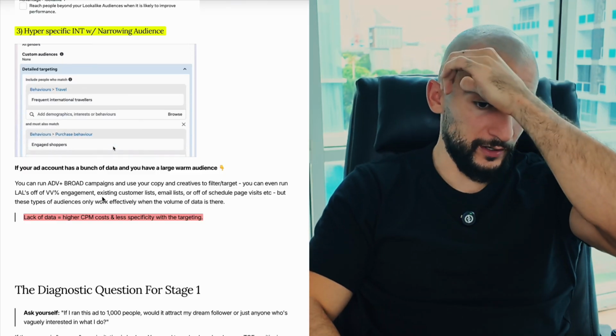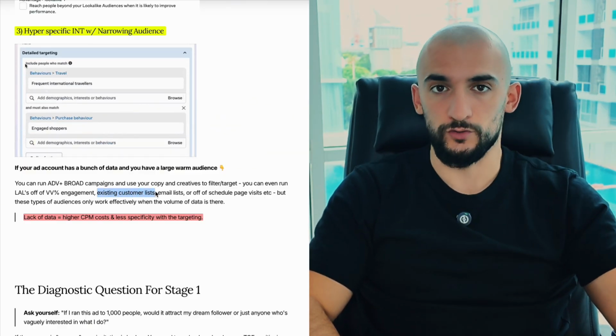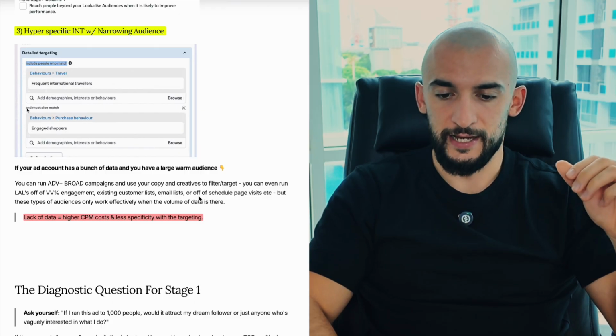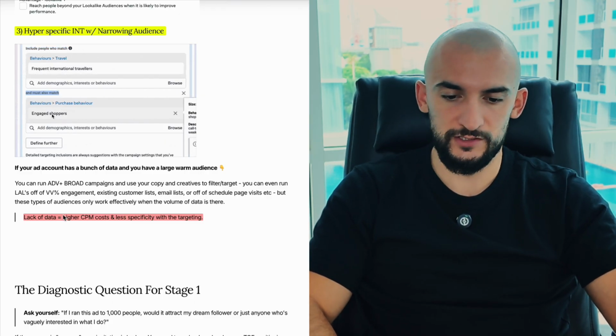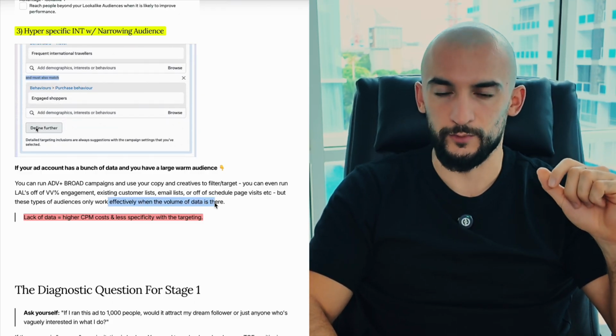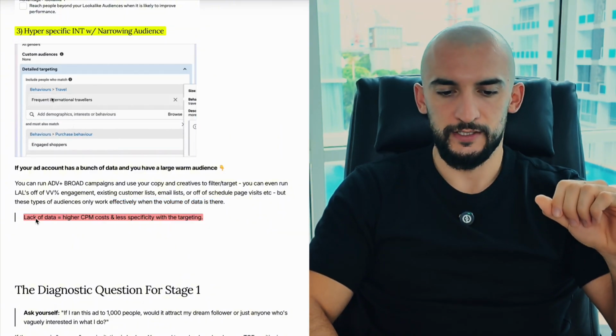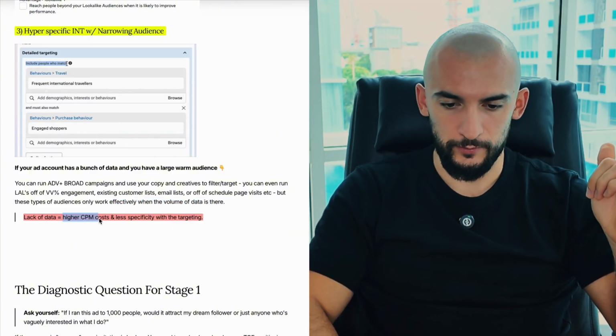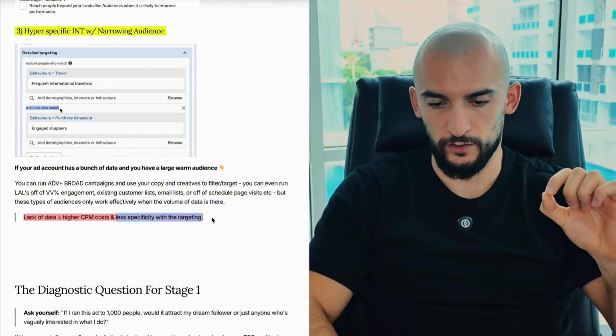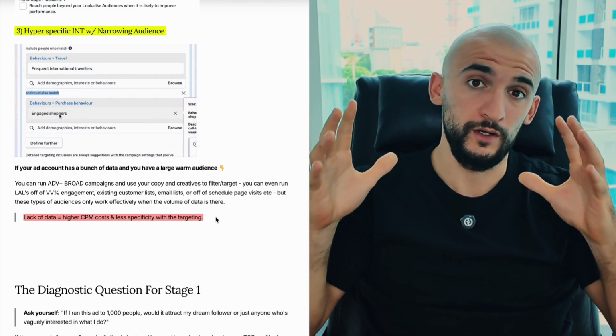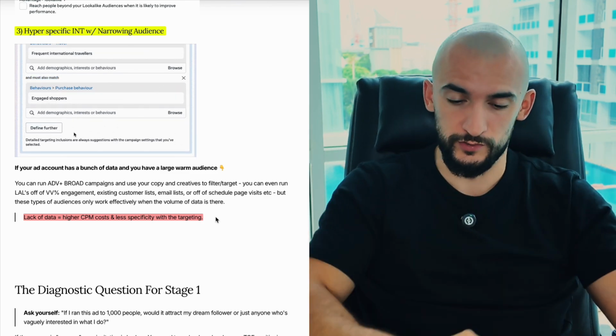You can even do lookalikes based off of existing customer lists or email lists if you've got large lists, even off of scheduled page visits. But these types of audiences only work effectively when you have the volume of data, right? So lack of data equals higher CPM costs and less specificity with the targeting, because there's just not a large enough pool of people to be modeling that audience off of.